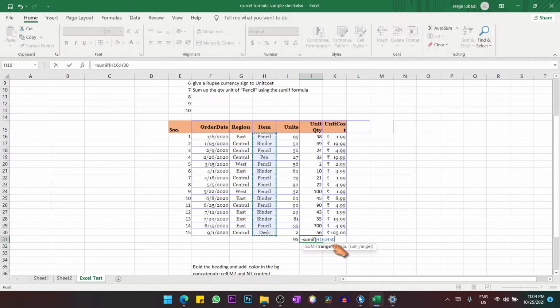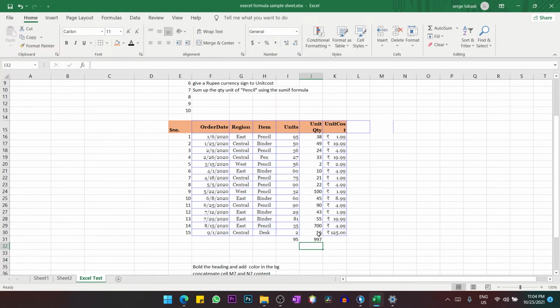This is my range. When I'm done with the first argument, I have to put a comma. Then the criteria: we need to sum up only pencil, right? Then I select pencil. I can select it this way, or I can also put it in double quotes, just as it is given in the question itself. When I'm done, I put a comma and then the sum range. We need to sum up the unit quantity, so I give my range. I'm done. Close the parentheses and hit enter. So that is the sum of the pencil unit quantity.